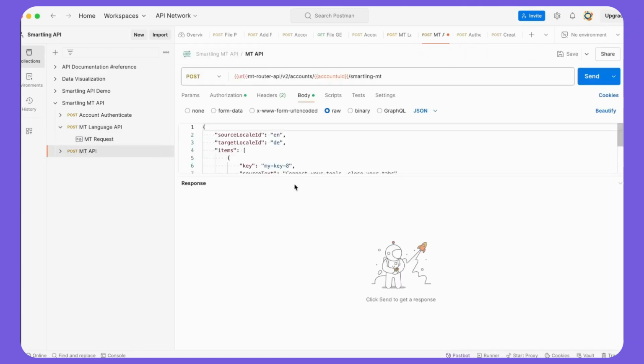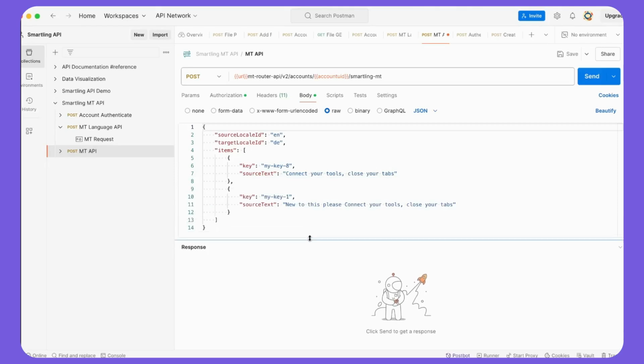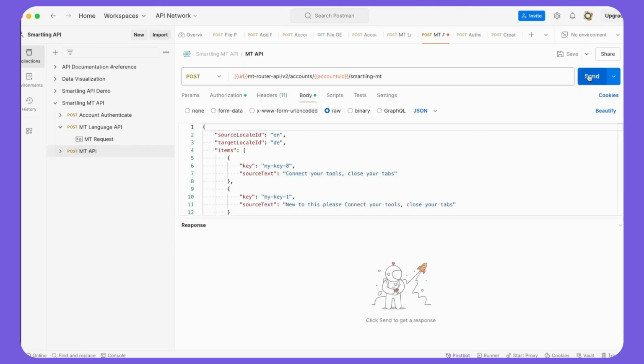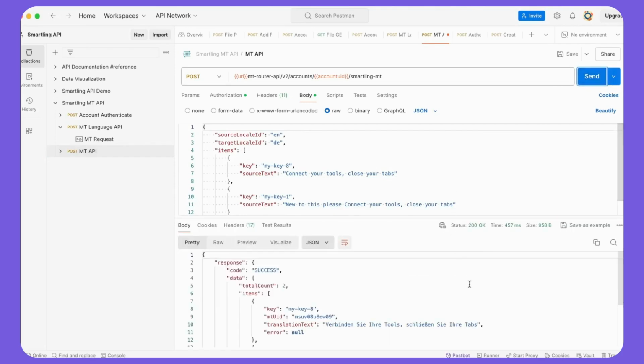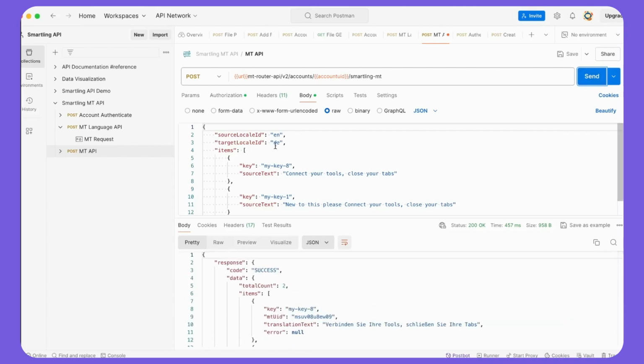Sending strings to the MT API requires both a source and target locale code being set, and the string, or array of strings, as part of the body request. As you can see, the response is fast. The translations being returned are of the highest quality, leveraging the Smartling machine translation configuration, which includes terminology and formality.